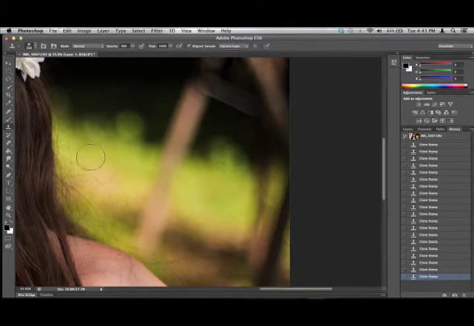This is kind of a cool. I had my 50 on, so that's why it's so blurred back here, which is a really cool element, and it helps with editing, obviously, because it doesn't have to be perfect.